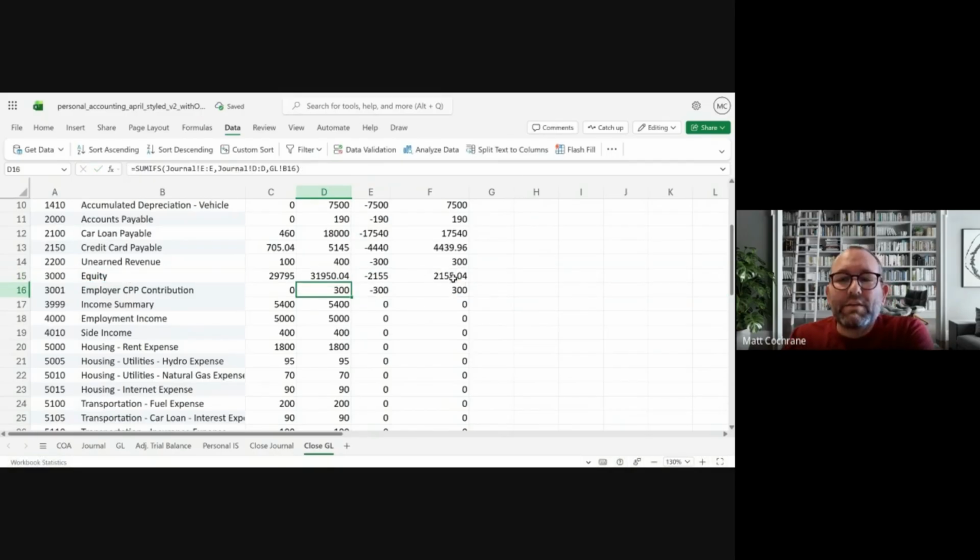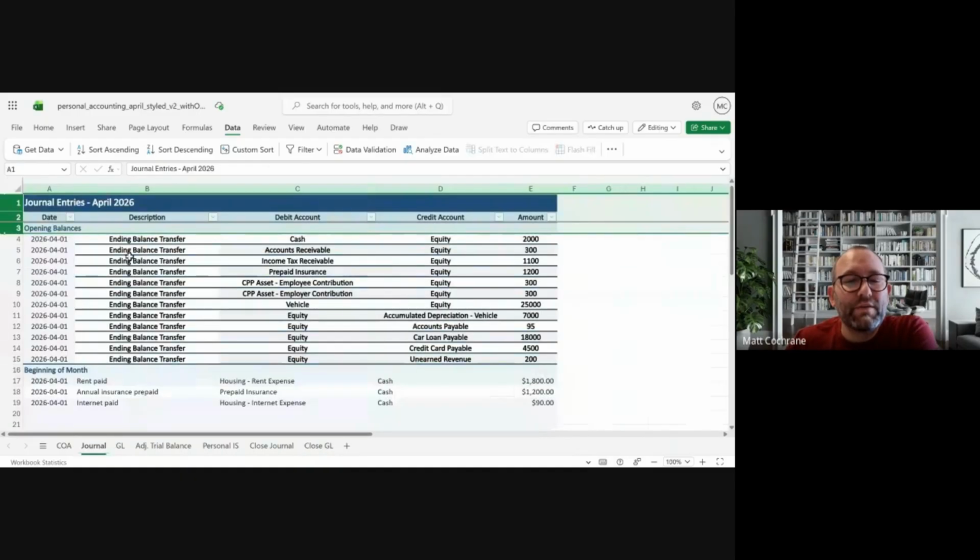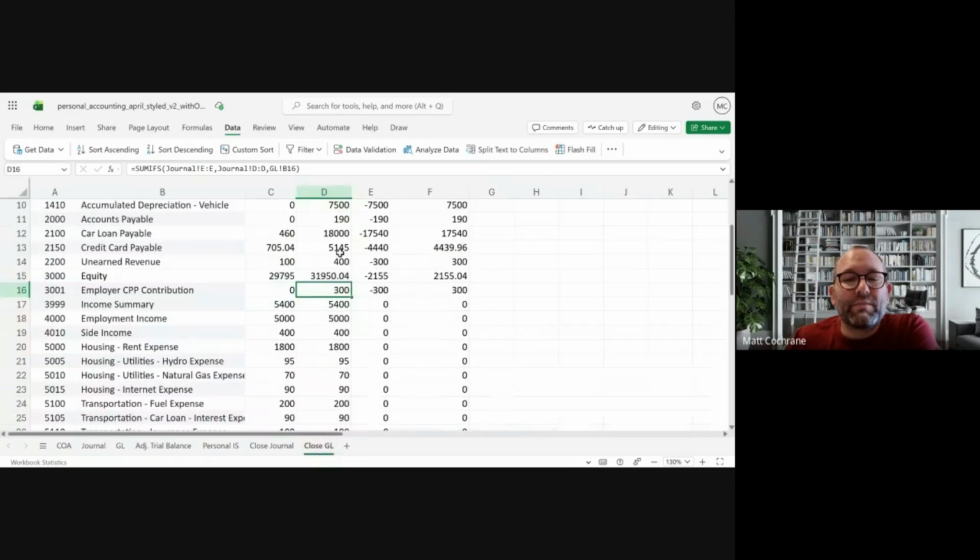There we go. So now we have our new equity, which is 2,155 and 4 cents. So at the end of this period, our equity increased from what it was at the beginning. And at the beginning, it was recorded in our journal as an opening entry. So we would have had equity balance transfers here. The difference between the assets and the liabilities gave us our beginning equity balance. Now that we've closed out the books, we have our closing equity balance.